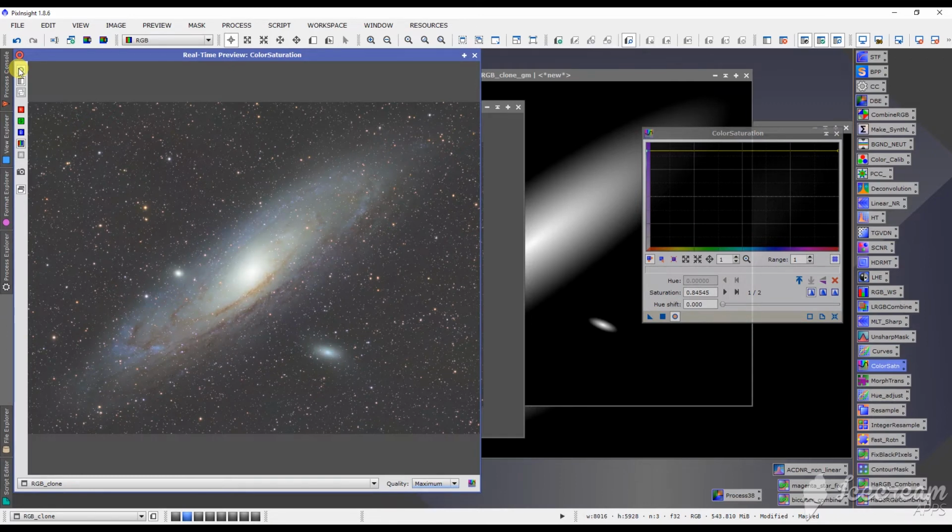Got a nice boost of saturation in the background and in the stars. And we did that independent of the galaxy. And that's often the case, that you'll want to apply a little more to certain areas of the image and a little less to others.